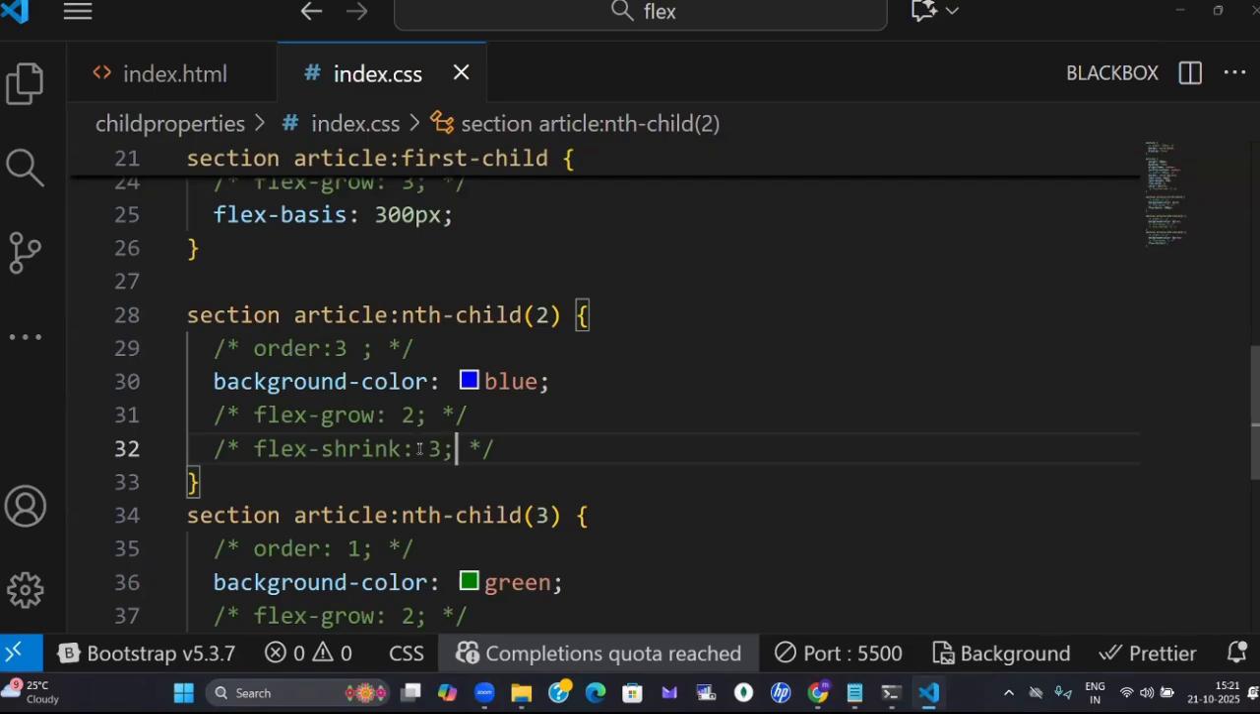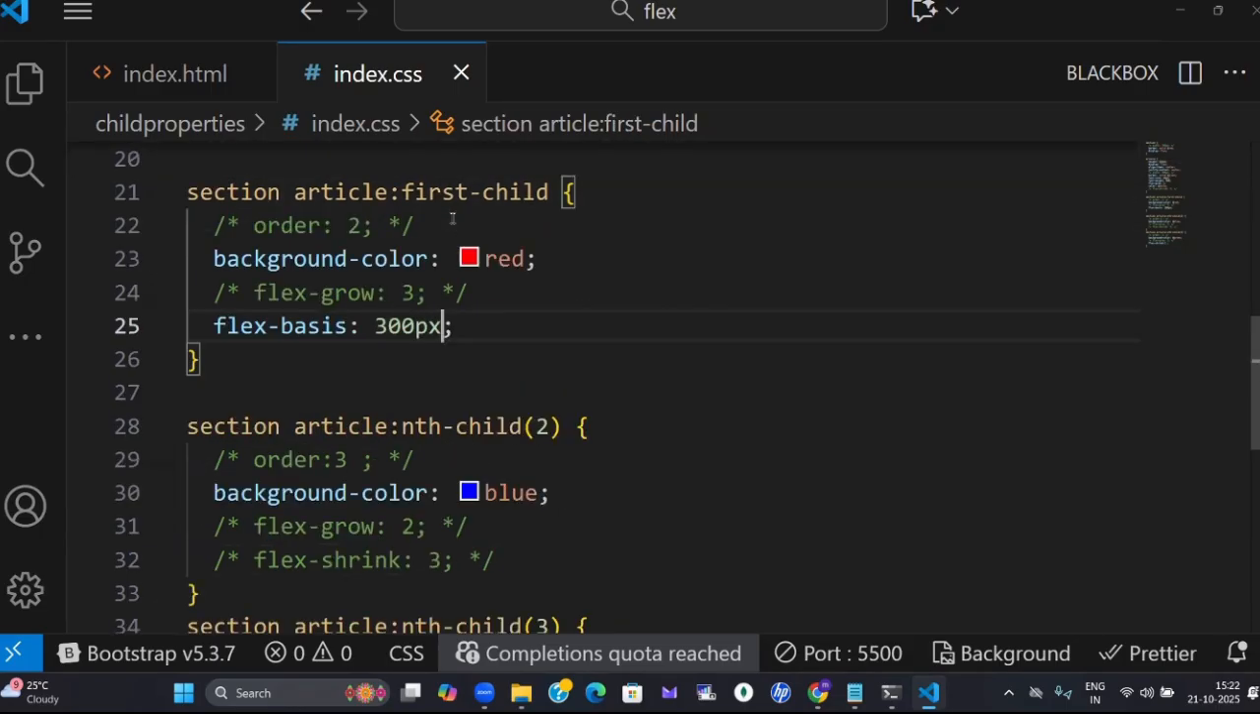Just imagine for the logo how much width it will take. Just imagine one navbar. I'm dividing that navbar into three parts. Profile block should be there, navigation block should be there, and logo block should be there. How much part will we give for the logo? Percentage tell me. 10, okay. So I'm giving the flex basis as 10 percentage.